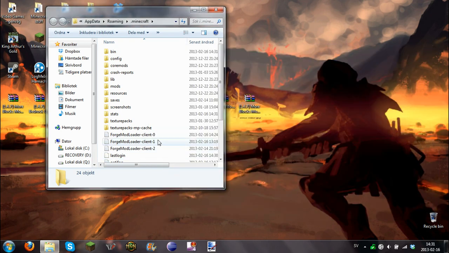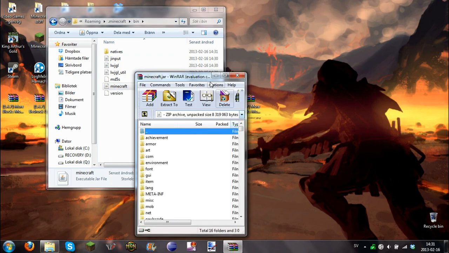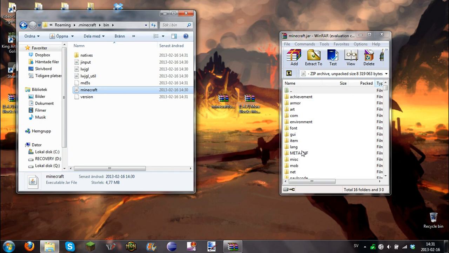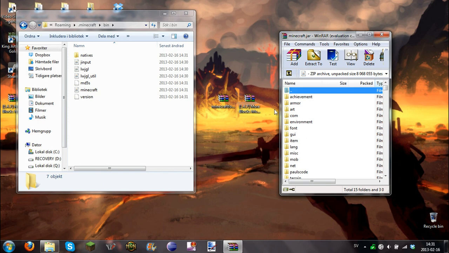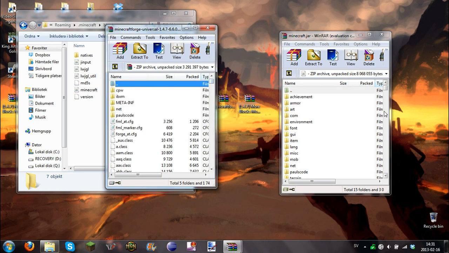Let's go into the bin folder in Minecraft and right click, open with WinRAR or 7-zip if you prefer that. I will leave a link to the WinRAR download in the description, and 7-zip if you want that too. Okay, so the first thing you need to get done is delete META-INF. It's not important at all, it just makes mods not compatible and stuff. But you may see right now that Minecraft Forge has a META-INF too.